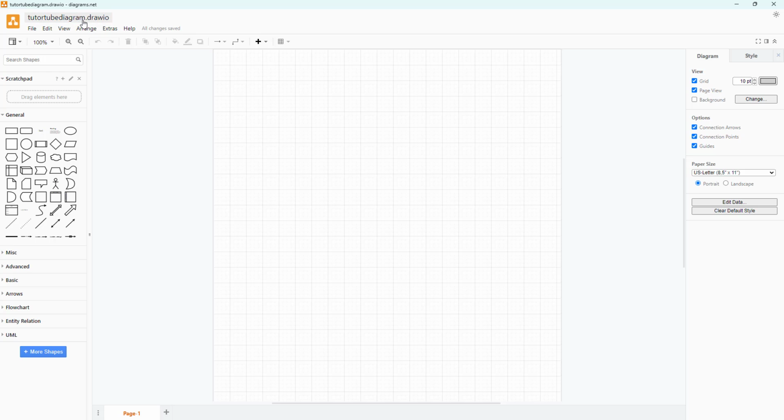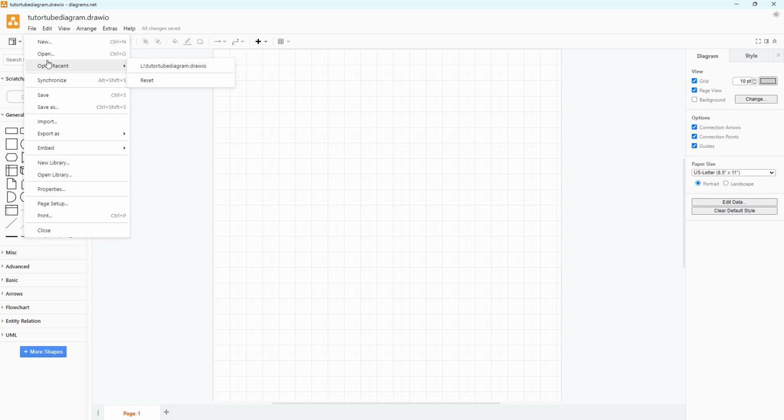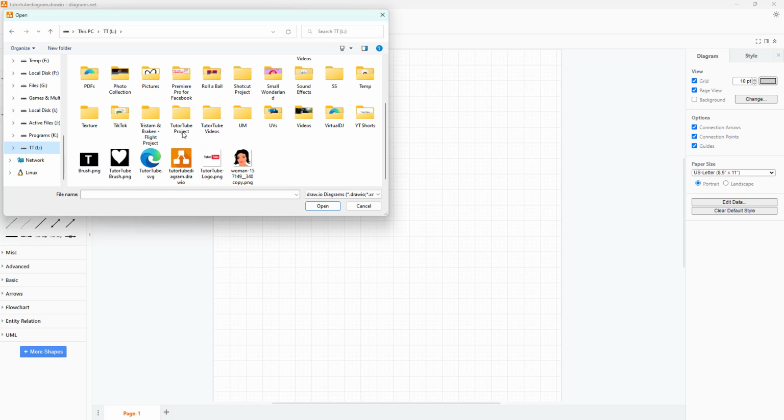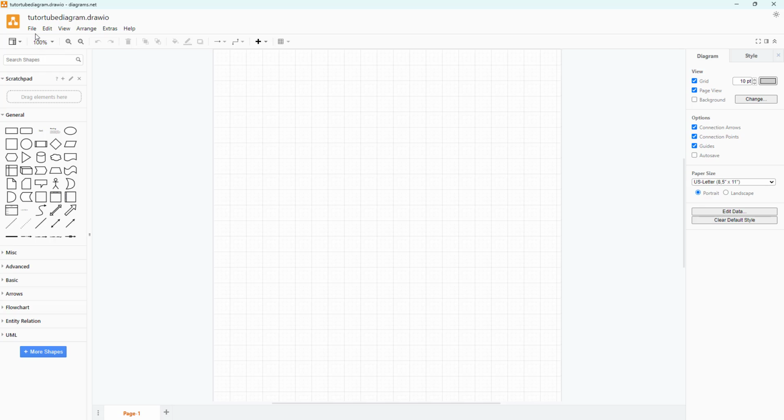On the top, you can see that this is the renaming area right here. If you're using the web version, you can click and rename it. But on the desktop version, you're not allowed to rename it directly over here. If you want to open a file that is saved, you can go onto file, click on open, and then go onto the particular drive, click on it, and open up the diagram from over there.